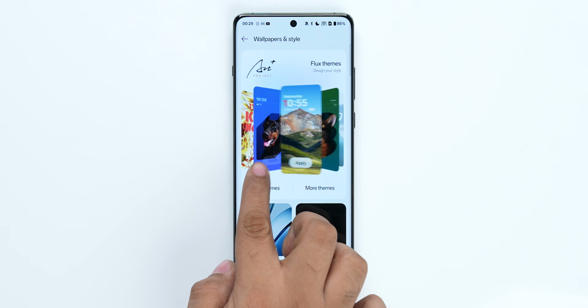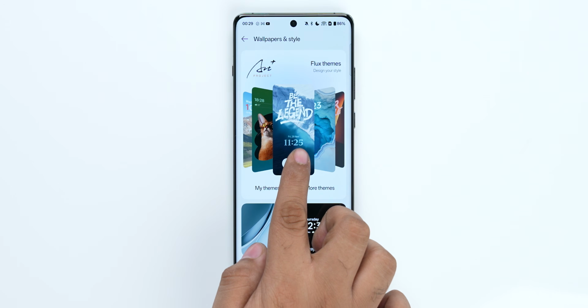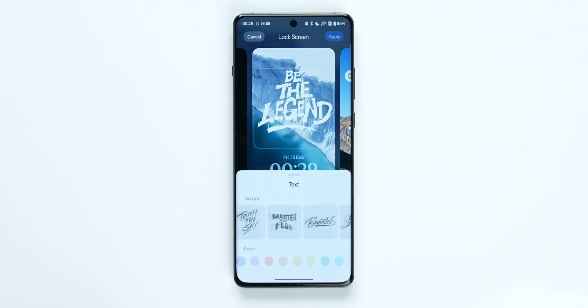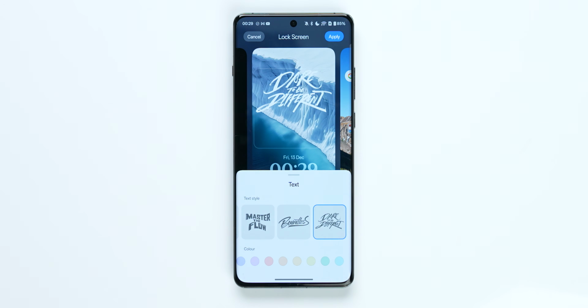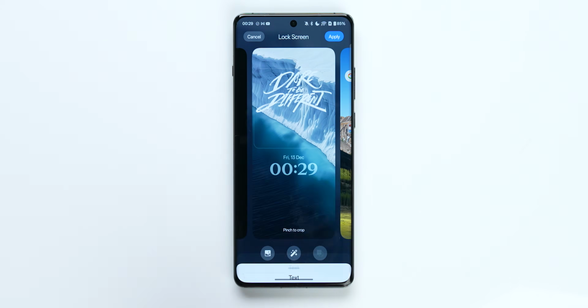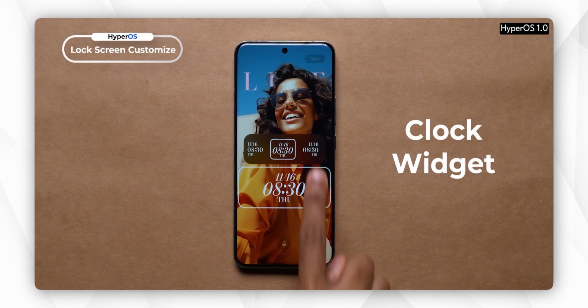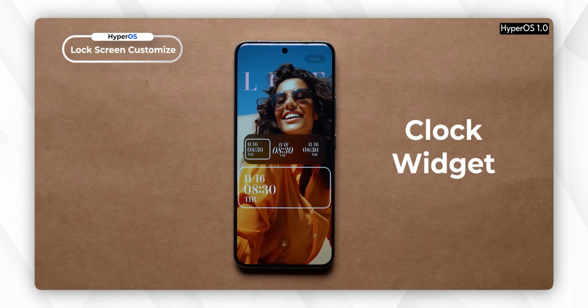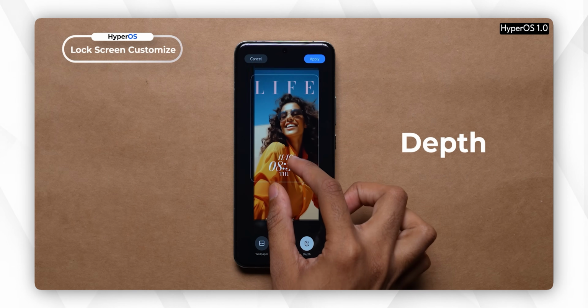Now, OxygenOS has Flux themes, which I definitely did talk about, and this is something that you can change on the lock screen and it does look very impressive. But it has a limited set of options. There are few clock styles, you cannot change the text, so it's kind of limited. Here, HyperOS definitely has a huge advantage, and technically if you look at it, Xiaomi's HyperOS was the first one. In fact, MIUI itself had this lock screen wallpaper that looked very impressive.